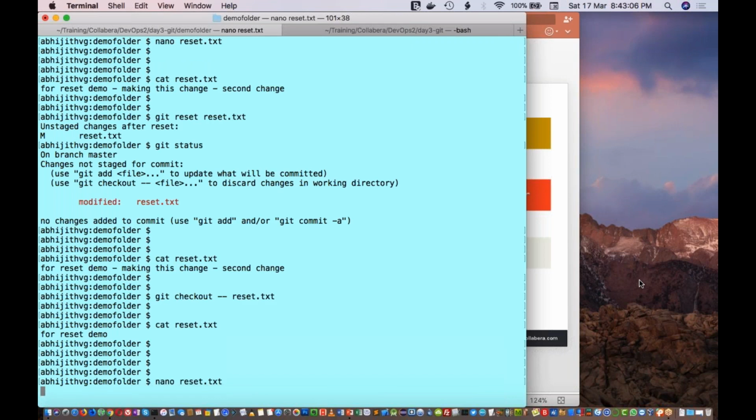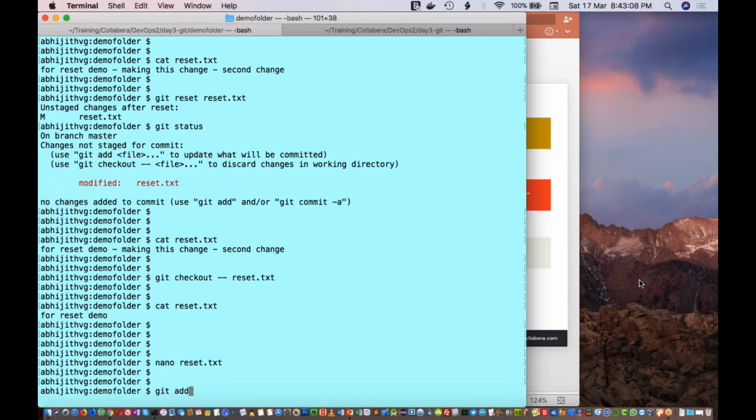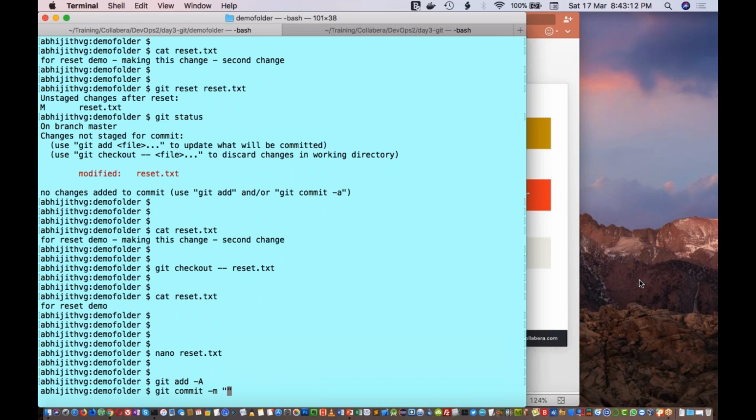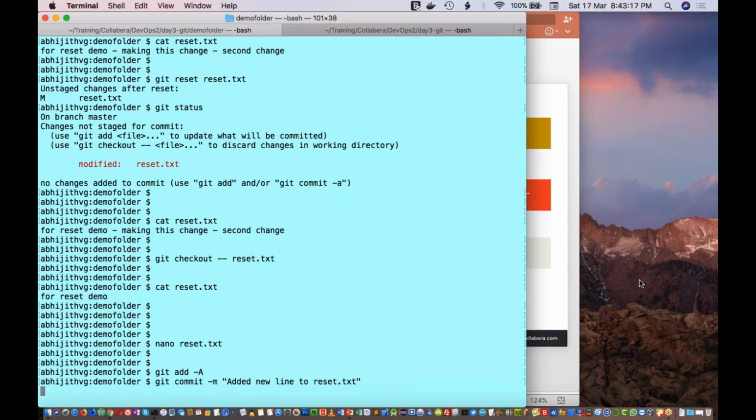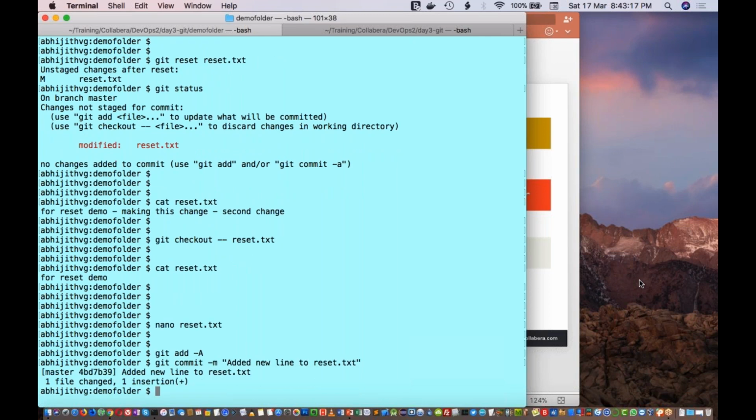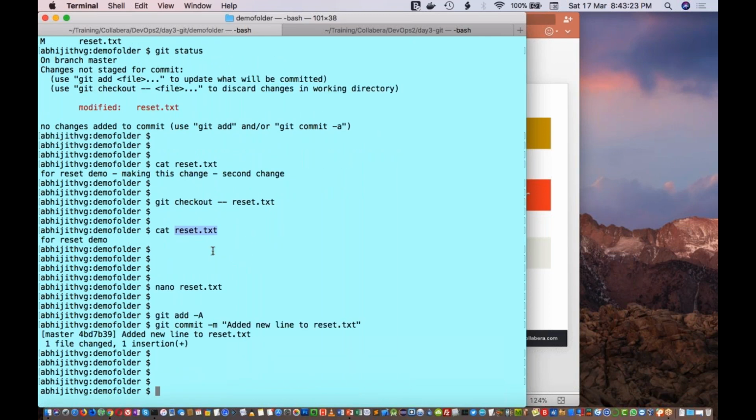Okay, now let me push the change. Git commit -m "added new line to reset.txt". Now I have two versions of the file in my commit for this reset. During my first commit, this was the content of the file. During my second commit, this is the content of the file.